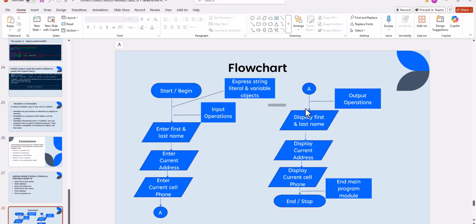There are three parallelograms to indicate that we're going to tell the program to display the first and last name on one line, display the current address on another line, display the current cell phone number, and then we end using the oval shape symbol. Just before you end, always add a comment to say end main program module. So this is what the flow diagram looks like.